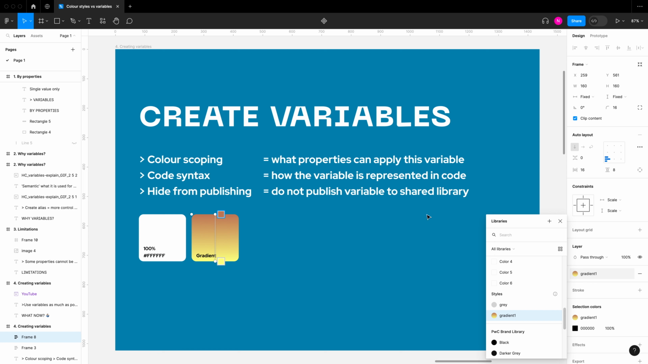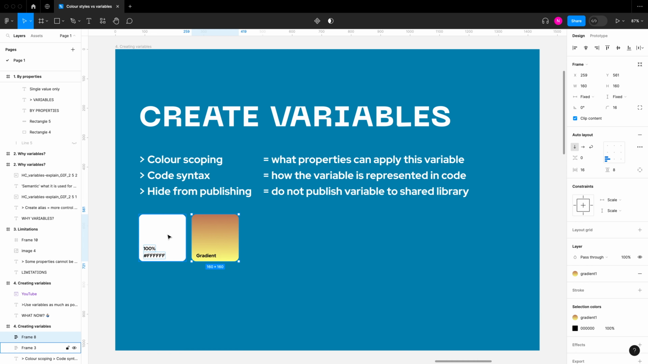So if I go back to this one, let me just go out of here. If it has a pill, that means it's assigned to a variable. But if it looks like that, it's just assigned to a style. And I can also detach it in the same way.